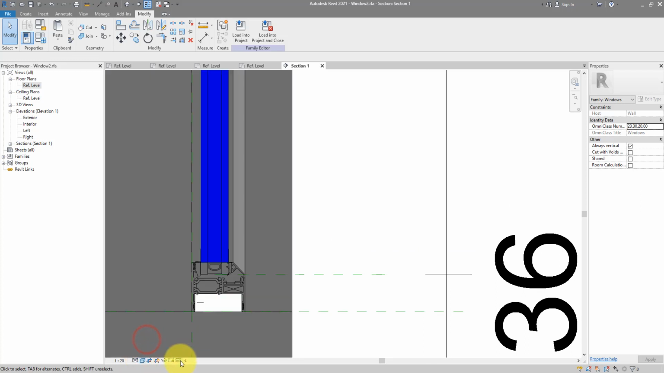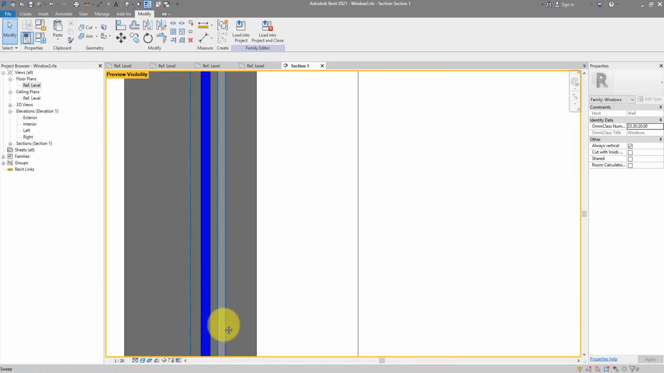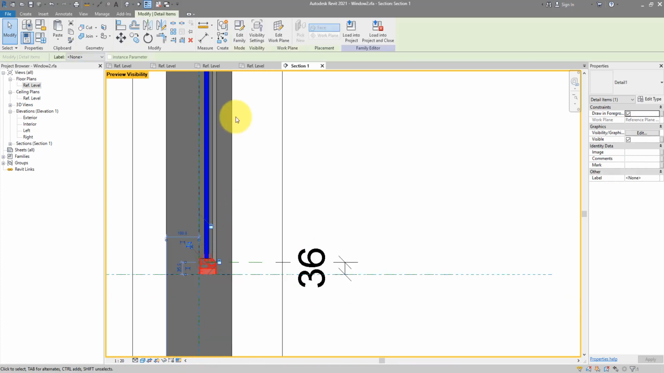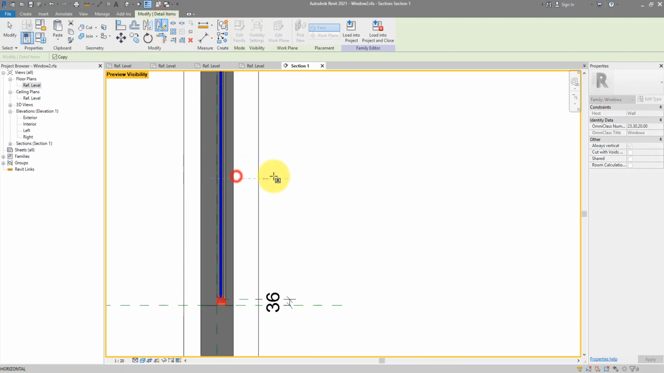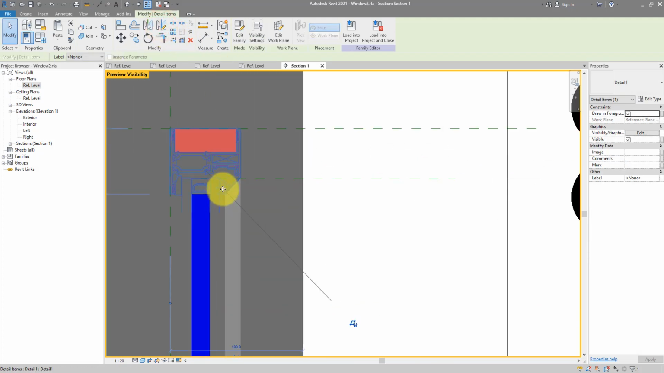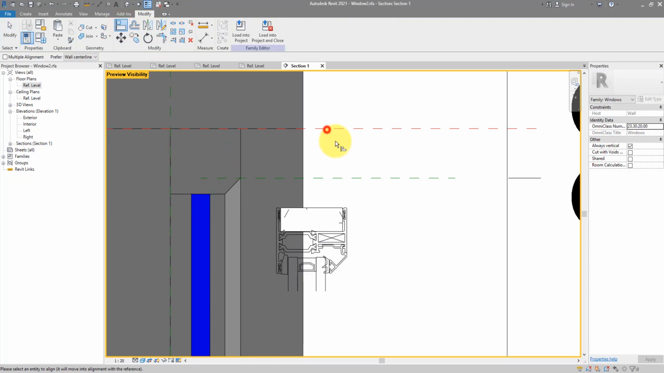We can now preview visibility mode, turn that on now. Let's now place the same detail but on the top. I can now use mirror to quickly do that. Now it's there. Again, manual alignment is best.